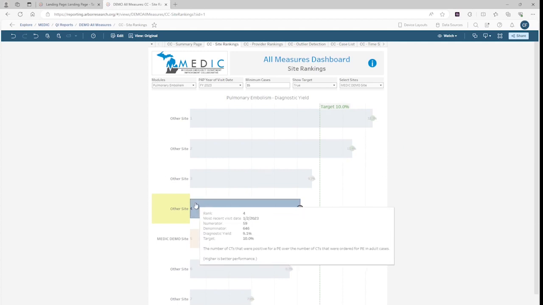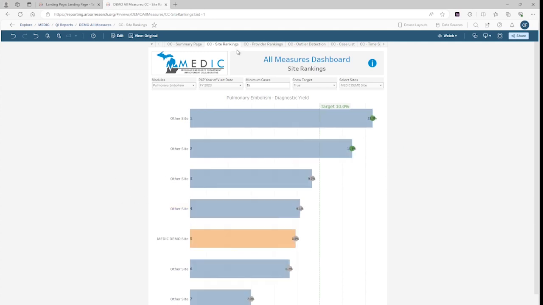The next two tabs are the site rankings tab and then the provider rankings tab. These two tabs show you the performance of your selected site. Some users will have more than one site, so you'll have to select the different sites. You'll see in the later tabs there are some options to aggregate those sites together into one data element.